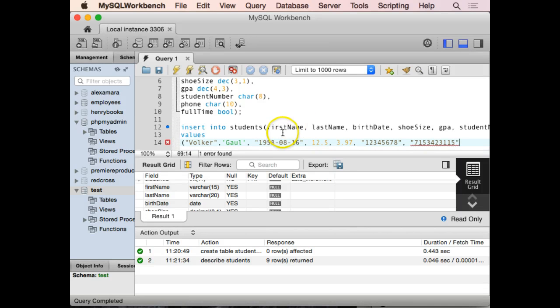I talked about the date. If it's all smushed together, I'll accept it because it really doesn't matter. Actually, I'm going to leave it out to demonstrate something.